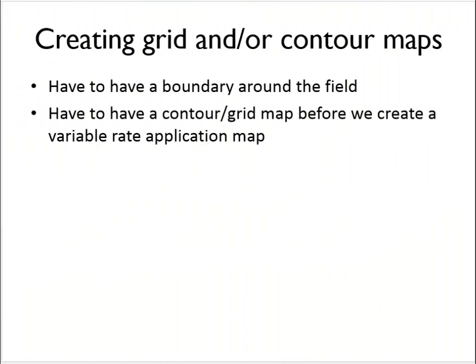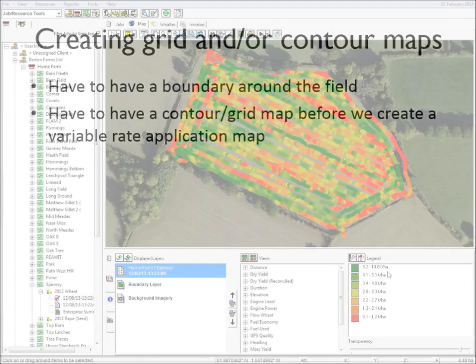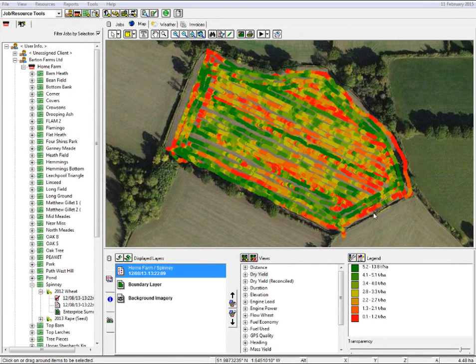Hello, in this video we're going to be looking at how we create a grid and/or contour map. As reference, we have to have a boundary around the field before we can create a grid or a contour map. And we also have to have a grid contour map before we are able to produce a variable rate application map. Right, so we have now got the boundary around the outside of the field, and we've either edited it and made sure it's okay.